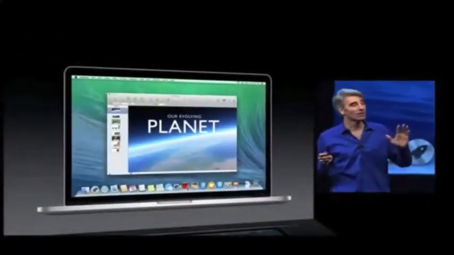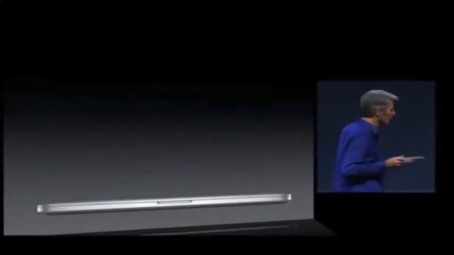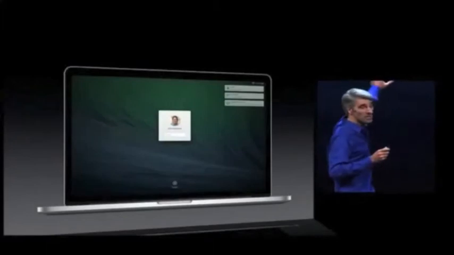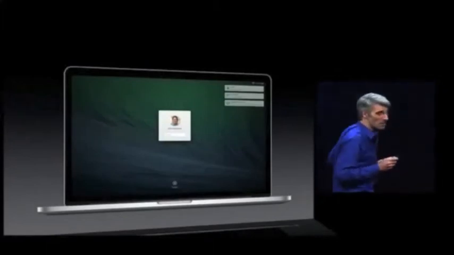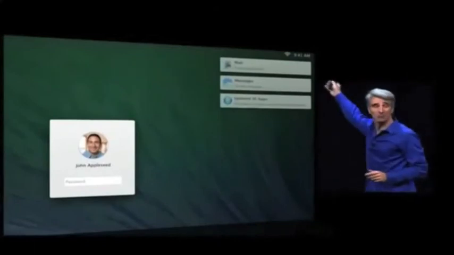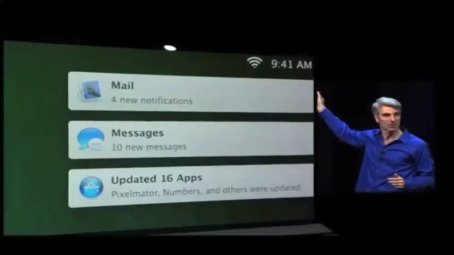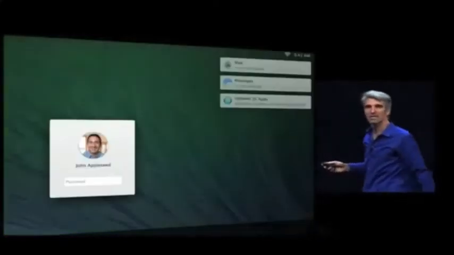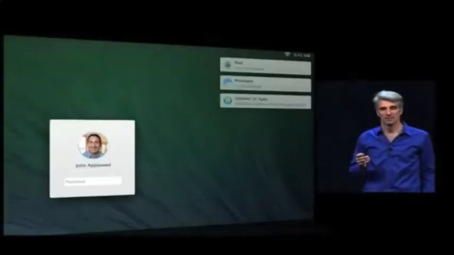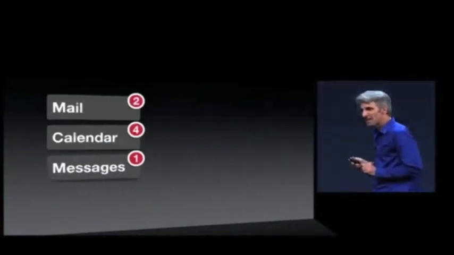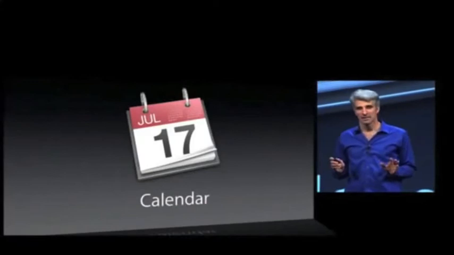And now, in Mavericks, when your machine is sleeping, when you wake it up, it'll tell you everything that you missed while you're away right on the lock screen. And it'll now update apps for you right in the background, so you don't have to do it yourself. So that's notifications.